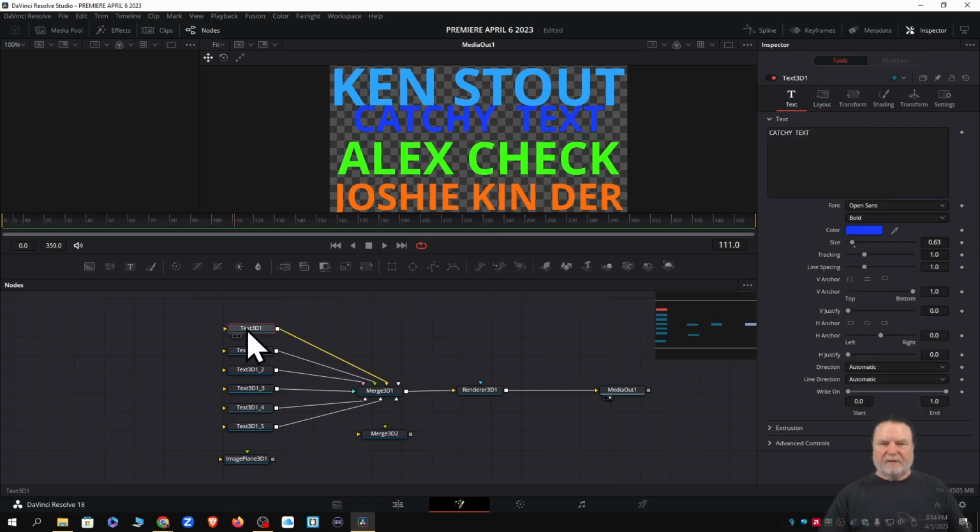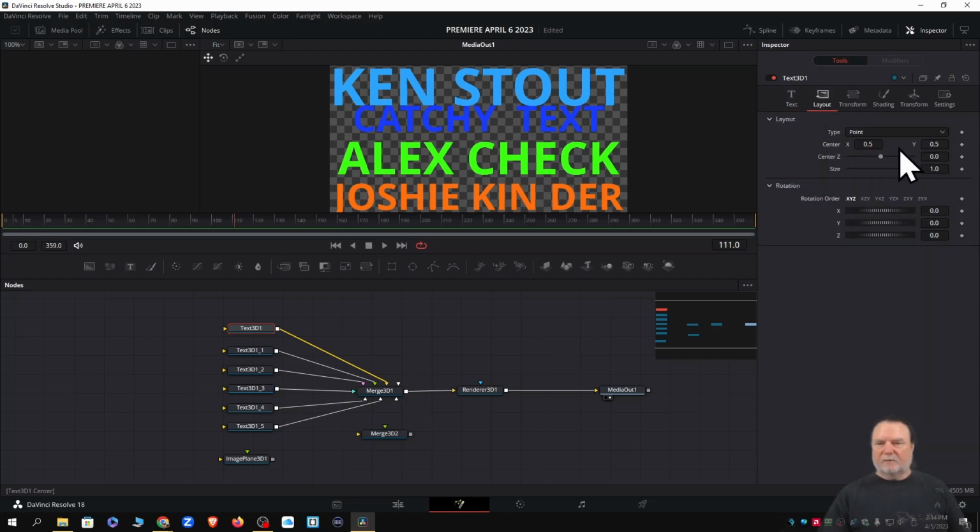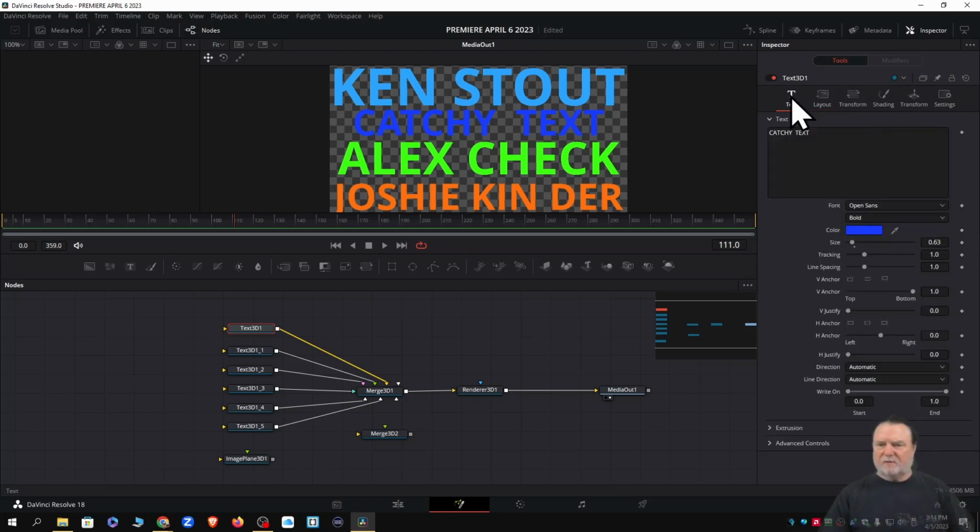There's a couple things about it I'm not liking. I'm going to go into the layout first, and I'm going to just drop it down a little bit. It's about right there. And then I'm not sure if I'm going to go back to the text. I'm not sure if I want to use the tracking to space it out like that, or if I want to change the size. I think I'll go with tracking for right now, and that looks pretty good. That looks really good, I think.